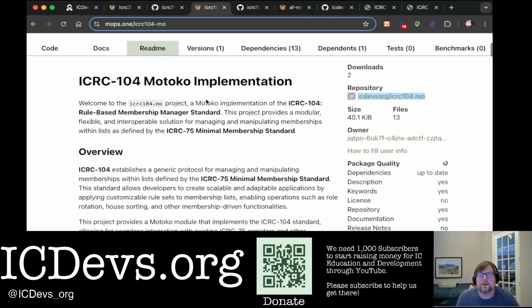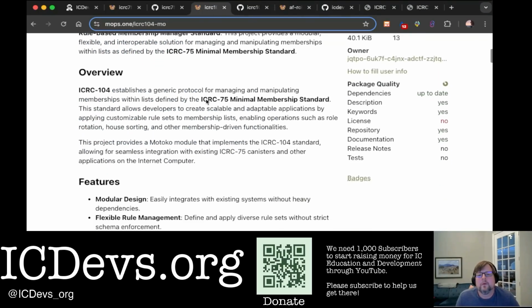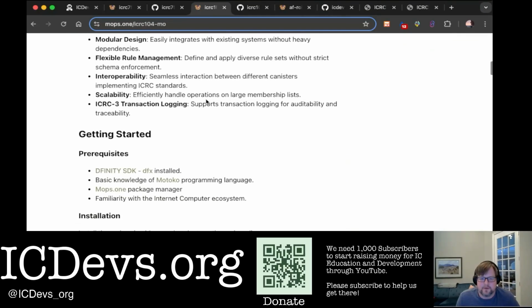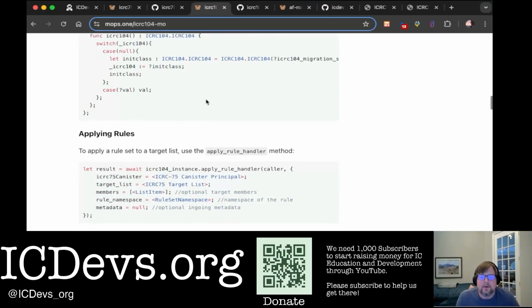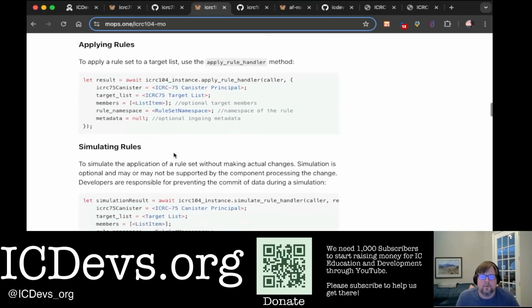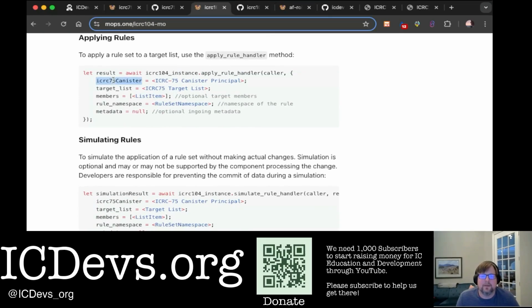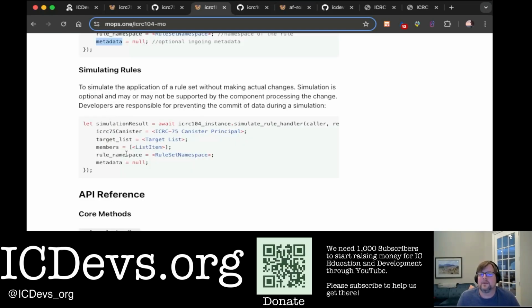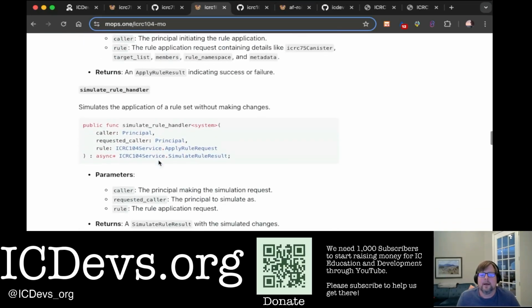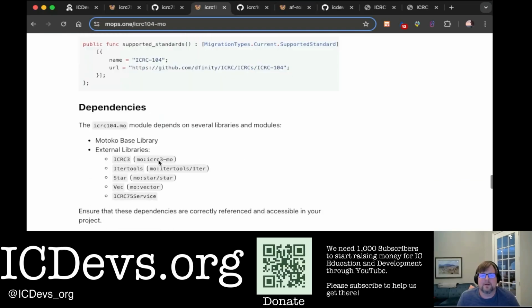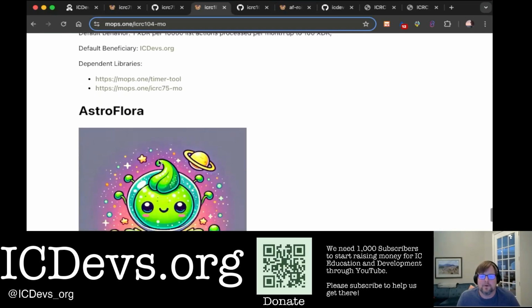Next is ICRC 104, which is a very simple standard that basically lets you easily create these rules where we say, I want to use this ICRC 75 canister. I want to target this list and these members and run a specific rule. There's the opportunity in the standard to simulate rules if you want to see what would happen if the rule were applied. And a very simple API. This is a class you can add to any Motoko canister.